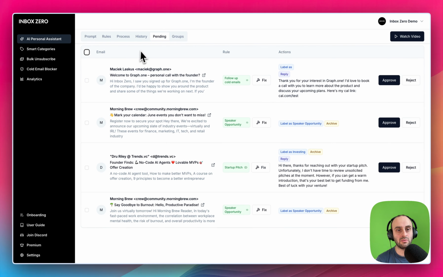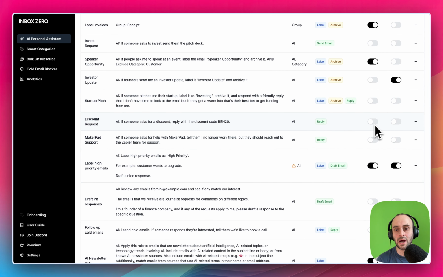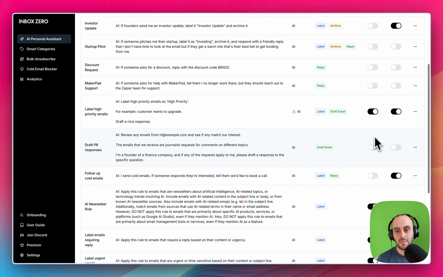But typically what we suggest is you should have the rules running automatically. You will see over here on the rules page, you can say if something's automated or not. And for things like label and archive, they're lower risk, so it doesn't actually matter too much if it's on autopilot. Things like reply, you might not want to have running automatically, but then rules like draft email reply, it will automatically draft an email, which is probably what you want.